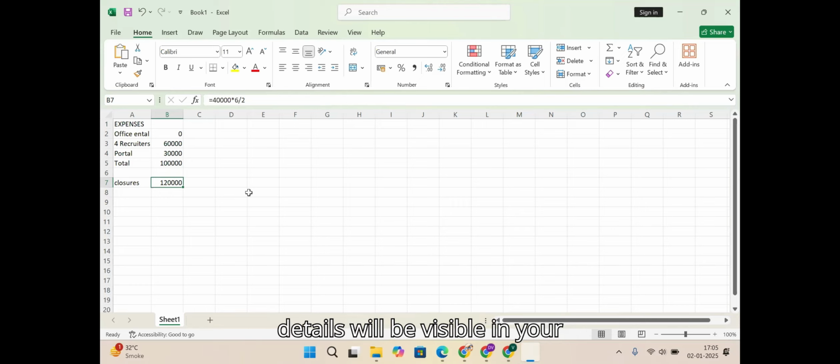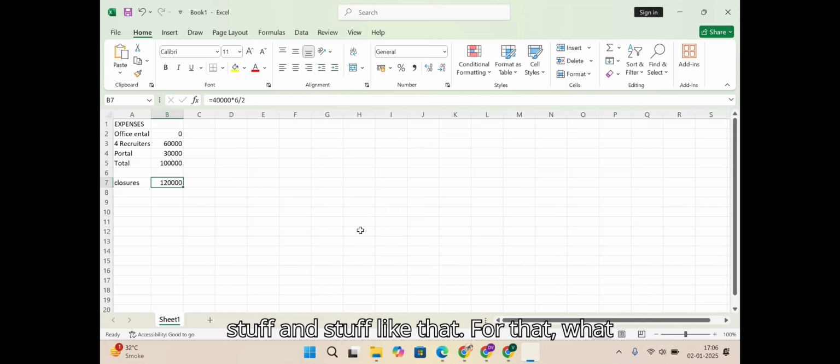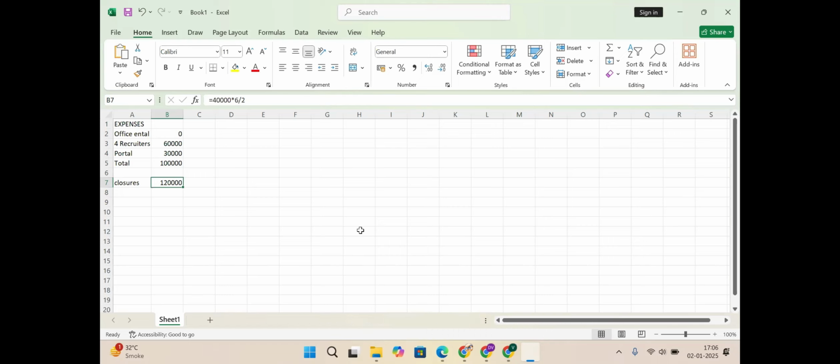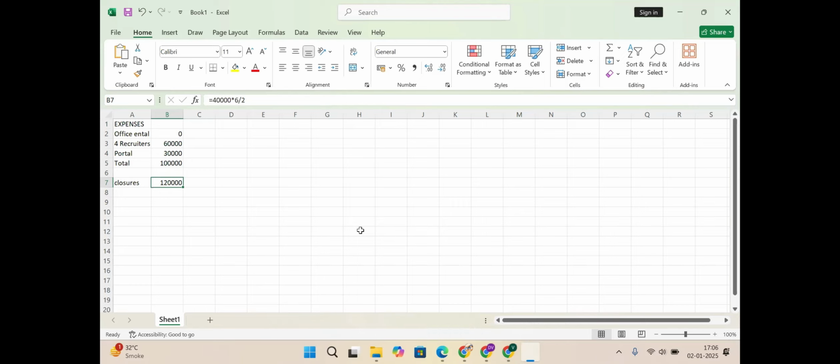And all these details will be visible in your dashboard on hiring. So immediately you'll come to know whether the person I have hired, do I need to take some action? Do I have to inform him about something? For that, you use the start date and end date metrics. So every week on a Saturday, probably put a date of Monday and put a date till Saturday. Till Saturday, how many shortlistings he got, how many first round interviews he got, how many joinings he got. All the details will be visible on your dashboard.